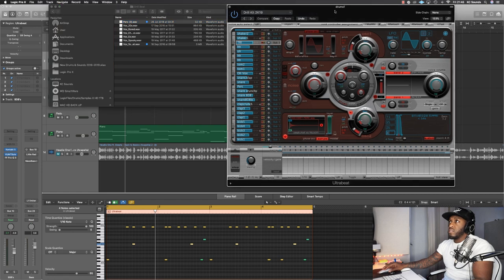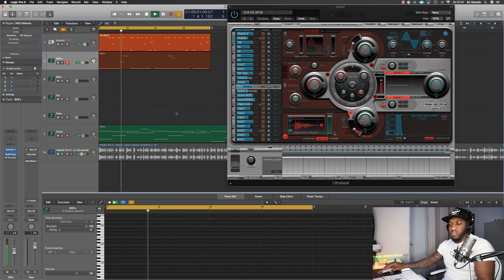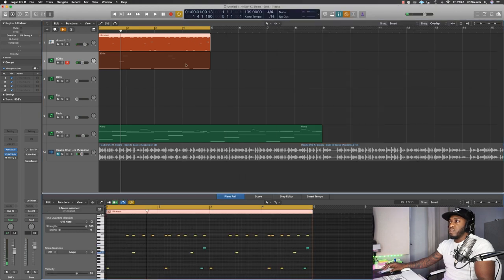Let's see if I can mesh them in there and make it sound like a proper beat. So we want to change that sound there. It sounds a bit weak, so... Yeah, that's better, isn't it? And I'm also going to change the shuffle.